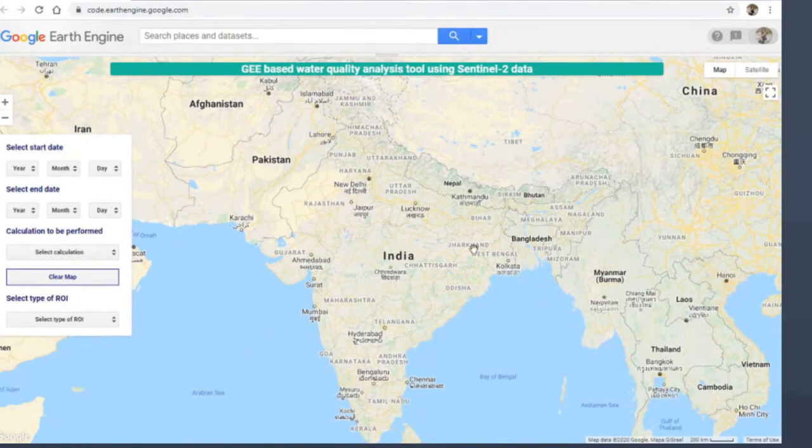So this is what the tool looks like. It is centered over India. On the left-hand side, we can see the input panel. So in our presentation, we saw the changes in Prayagraj, the changes in turbidity values in the Sangam region of Prayagraj. Now let us observe the changes in chlorophyll values over that period.